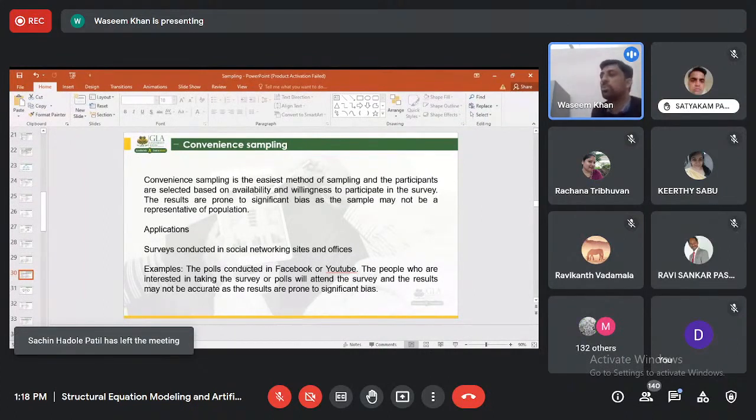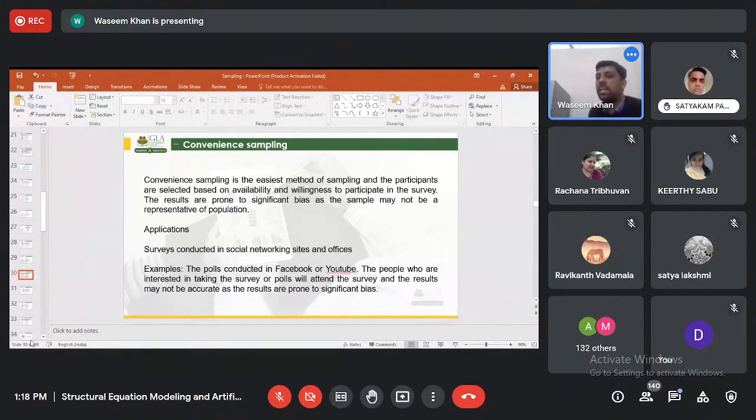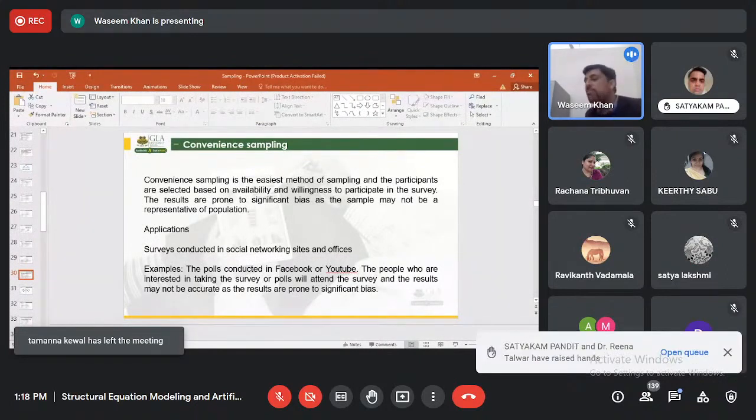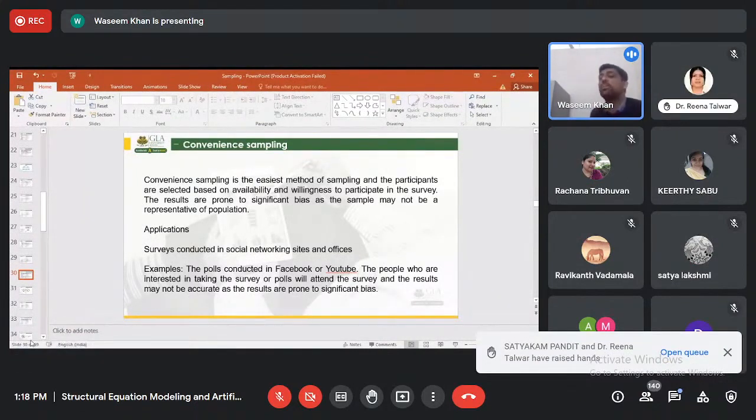So what do you have to do? You can get data from anybody who is willing to fill your survey. But in that case, what will happen? Results are prone to significant bias. You cannot generalize these results.